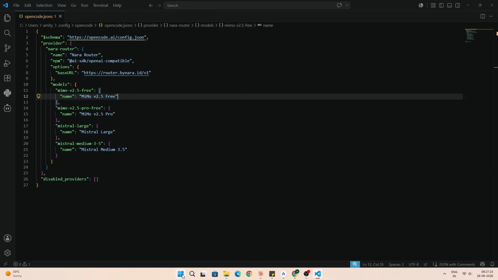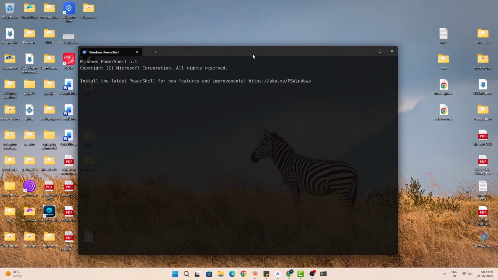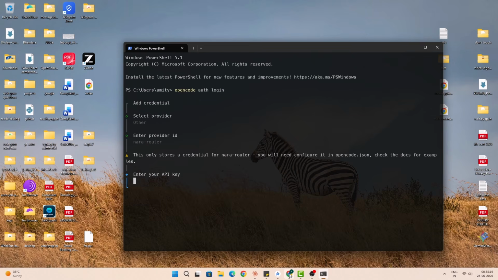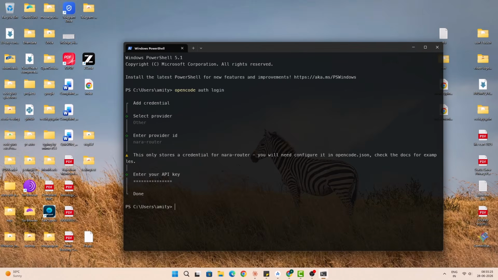Now open a terminal anywhere you want and run the command opencode auth login. Now we will be adding the API key to our OpenCode auth.json file. So we will run this and it will show all the providers. We will search for other and select other. Now, as you did earlier, we give the provider ID as NaraRouter. We will give the API key from here. Let me copy it, paste it and enter. We are done. Now close the terminal and open it again.